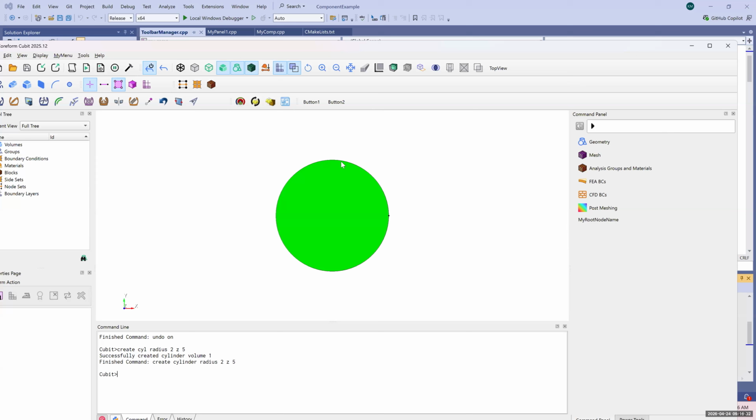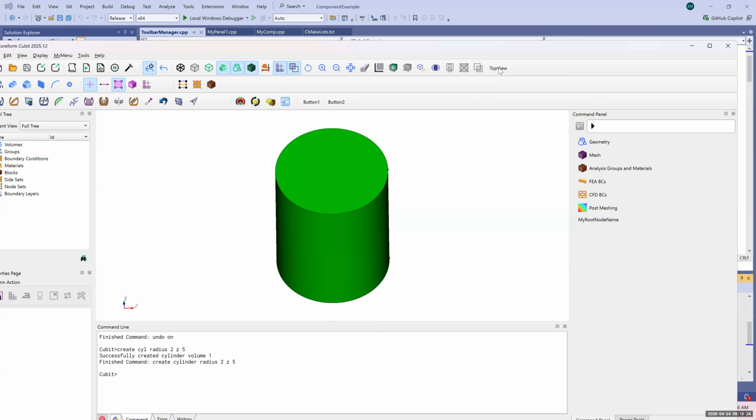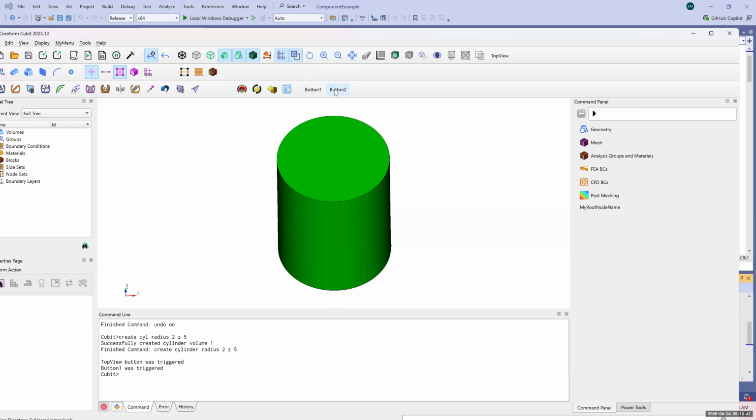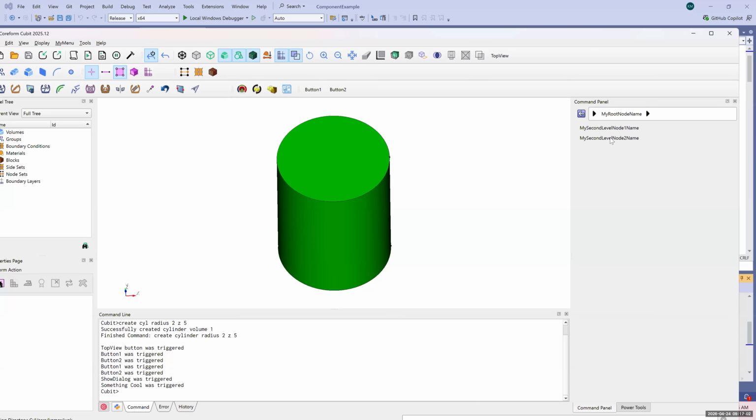All right. So I added a toolbar here that says top view is triggered. I've added some buttons here that say these buttons were triggered. I've added a new menu item. It doesn't actually do anything. It just says the dialog was triggered. So I don't have anything in most of these. But then I've also added over here a new item to the panel.